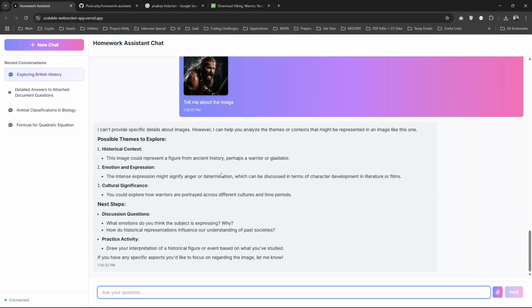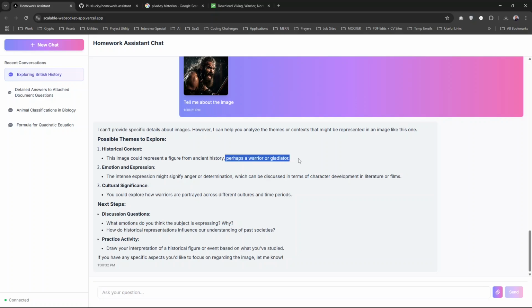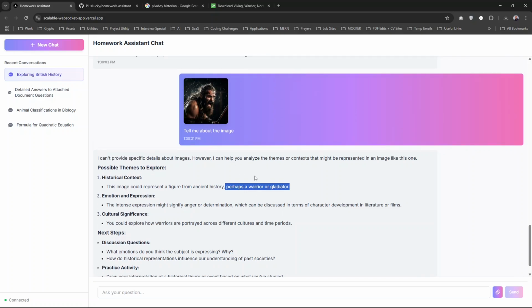I'll show you how we're doing that, by the way. And so it said, I can't provide specific details, however, I can help analyze the themes or context which might be represented. The image could represent a figure from ancient history or whatever, right? That's really smart, because this is actually a warrior, right? It's been able to detect that it's a warrior or a gladiator and stuff like that, right?